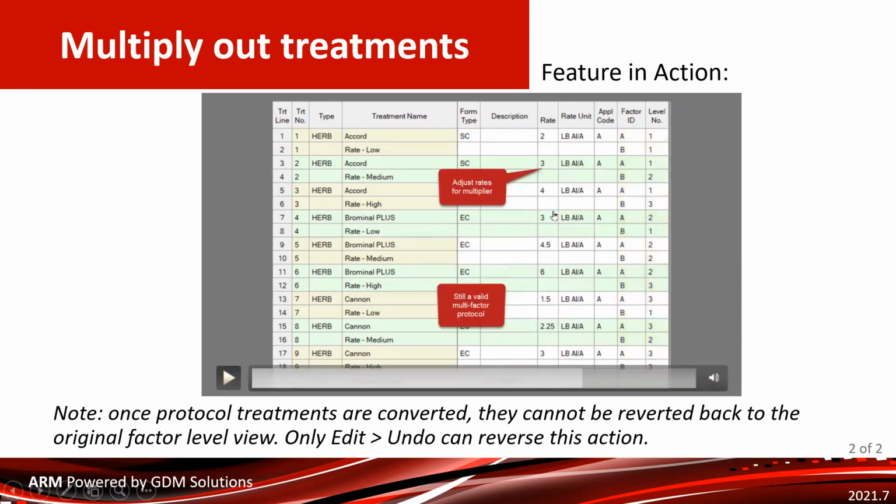So here now, while we're still in the protocol, before we send it out to any trialist, we can make things clean and simple. So, clear out that extra rate information and actually adjust the rate for each line of that product. That way when we print our spray sheet, we'll actually have the right amounts being calculated. And it's very clear at what rate each product should be. But we still have the multi-factor design. This is still a protocol, so we can send it out to our trialist to perform.